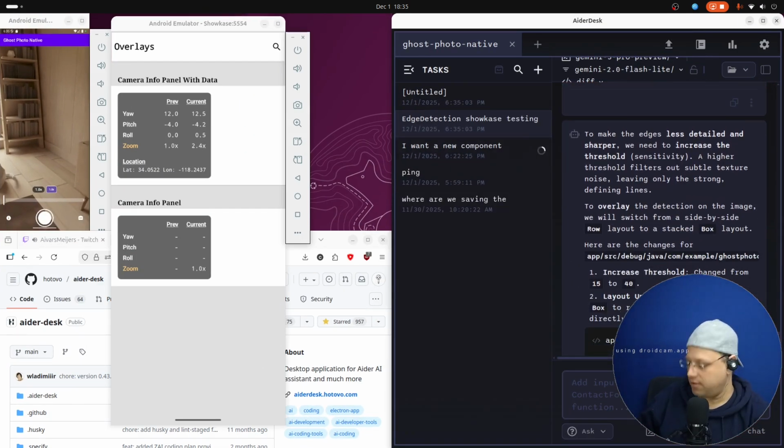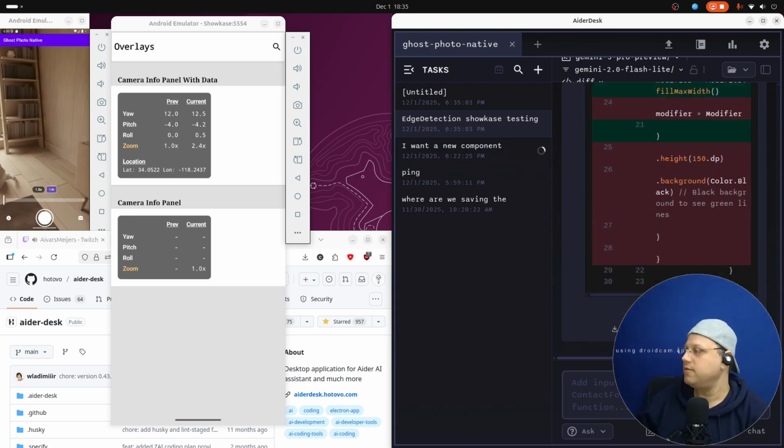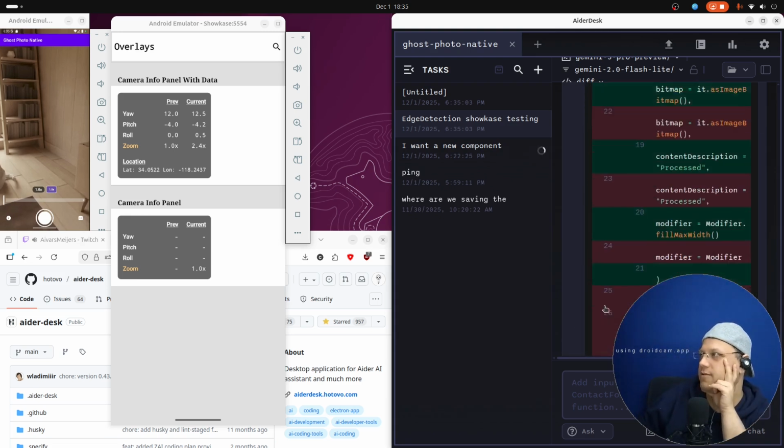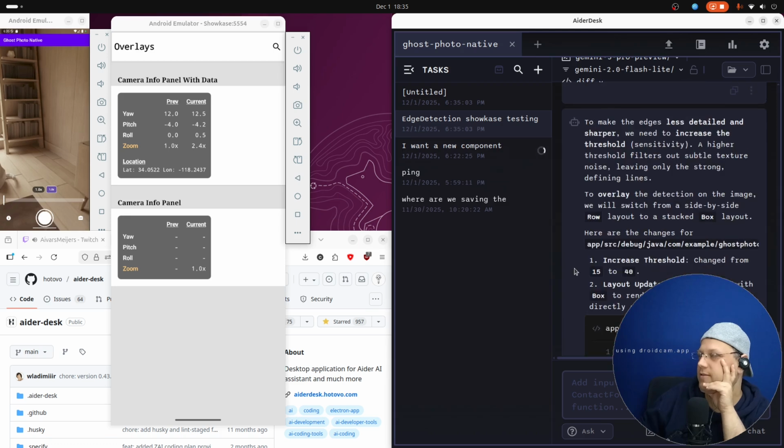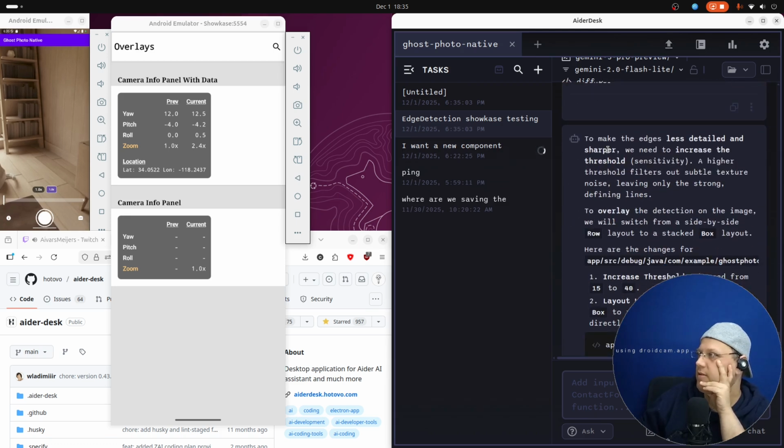Oh, okay. Edit detection finished. Something. Oh, we didn't even ask to edit the file, or did it? Don't see a comment. We need to increase the threshold sensitivity. Higher threshold filters out subtle texture noise, leaving only the strongly defined. To overlay detection on the image, we switch from a side-by-side row layout to a stack box layout. Here are the changes for.